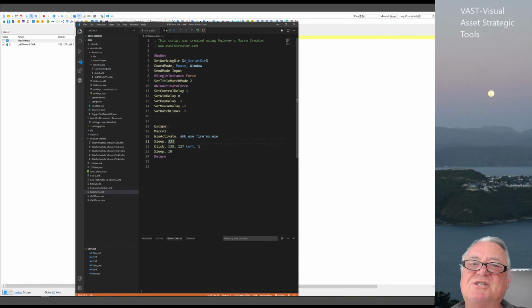And the sleep is just a pause because sometimes it happens so fast it doesn't give it time for the actual program to open. So sleeps are very handy to actually have, and you can always start shortening them down and making them a lot smaller if they start doing it. But this sets up the environment for you. So inside Pulover's Macro Creator is setting up the environment if you want those things. So now I've got that one running.